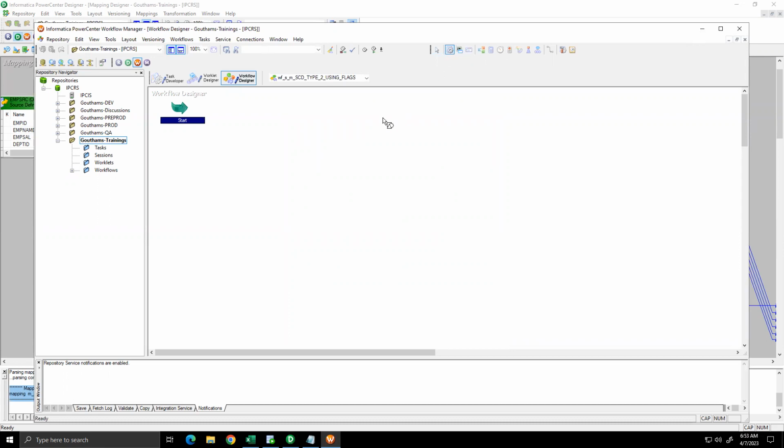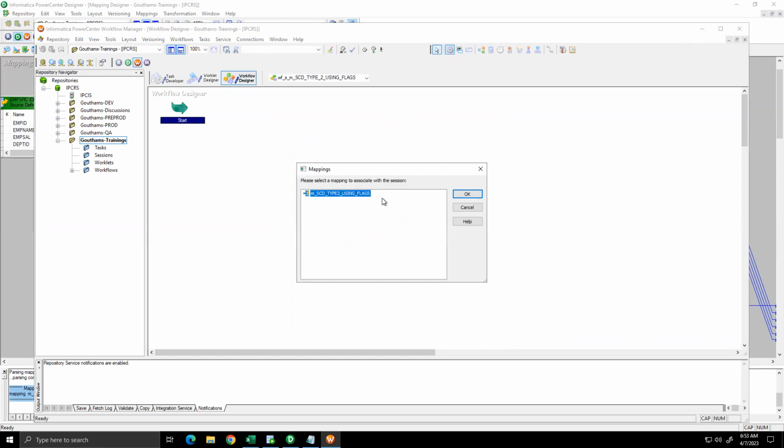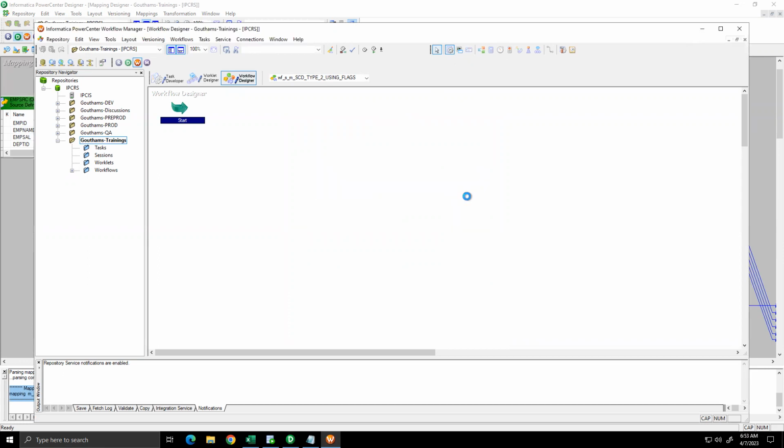Click this session icon. Click on the workspace, and it will display the list of mappings that are available in the specific folder where you are working. Now this folder contains only one mapping. That's why it's showing us only one mapping. Let's select that one and create a session. Right. So the session got created.